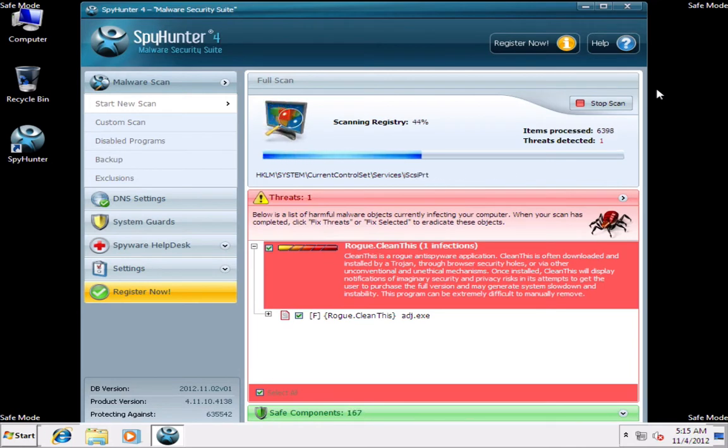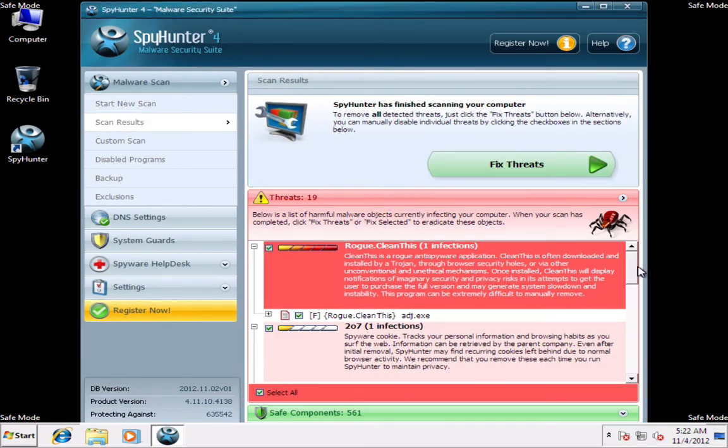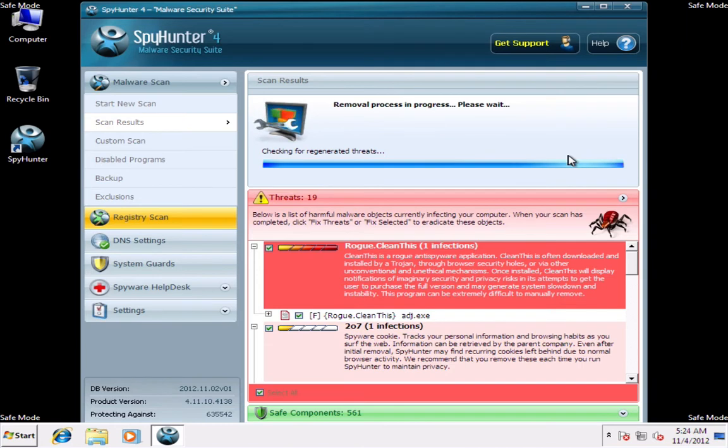Spy Hunter detected Win7 Antispyware 2013 under the name of Clean This. Once you register Spy Hunter application, you will be able to remove the infection by clicking Fix Threats button.